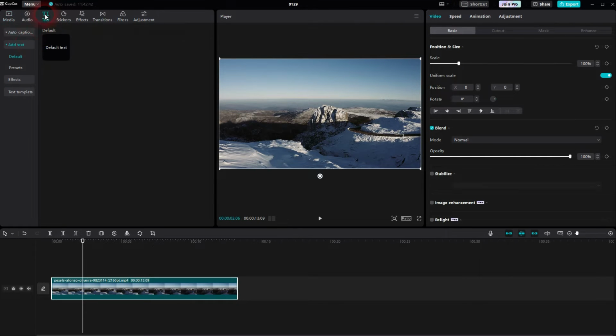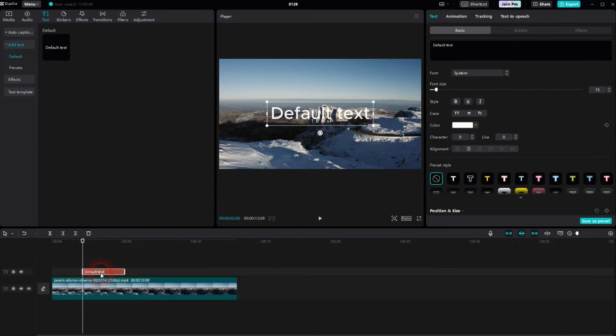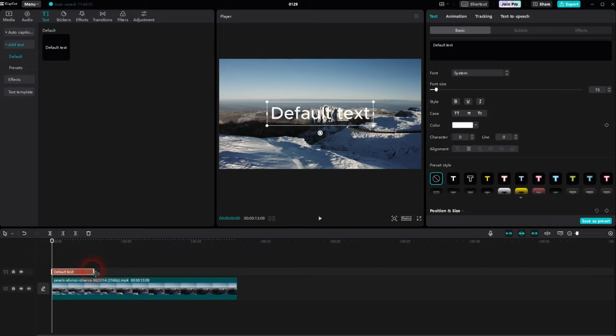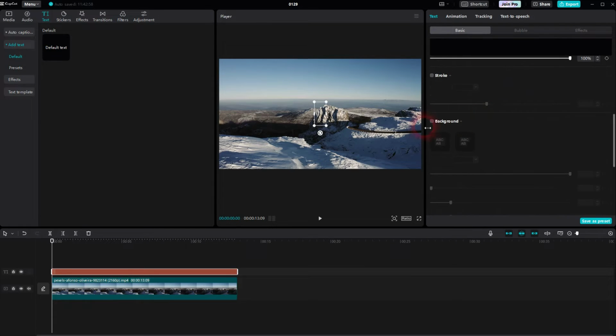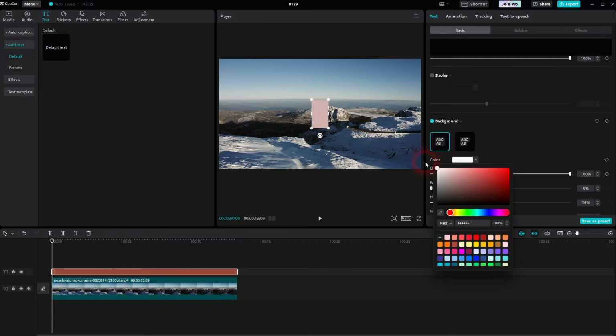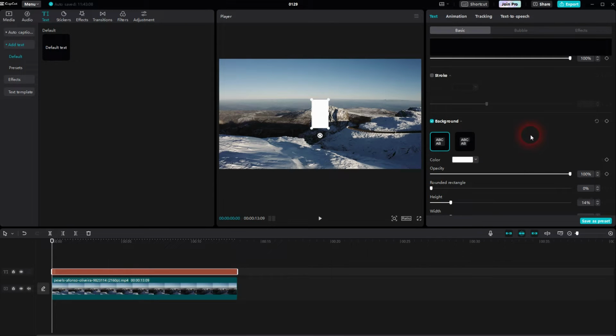Open a drop down for add text, click on the plus sign for default text, and then reposition and resize this element. We'll start with the full length. Get rid of the text, and now I'll just press space to get the length that I want. Then I check background. Let me make that white.